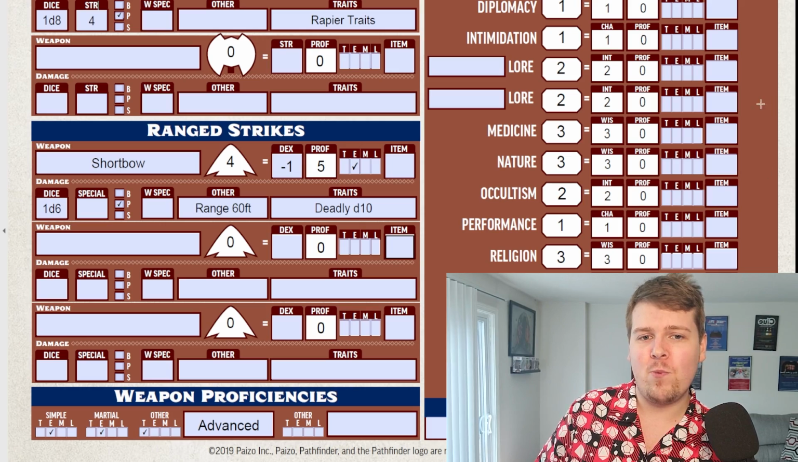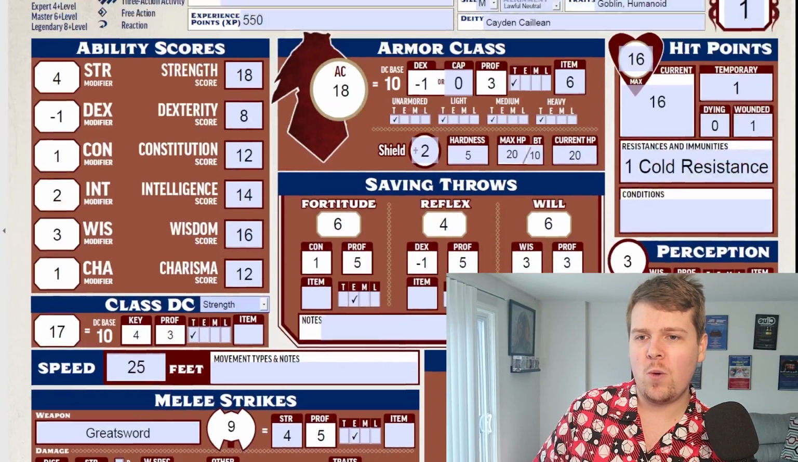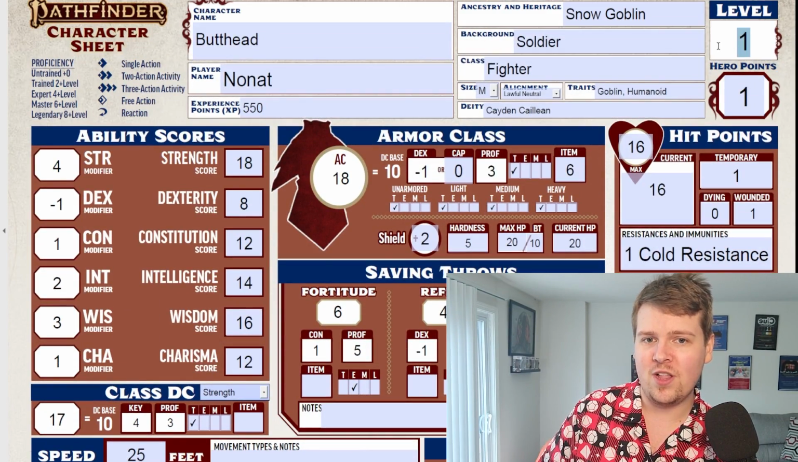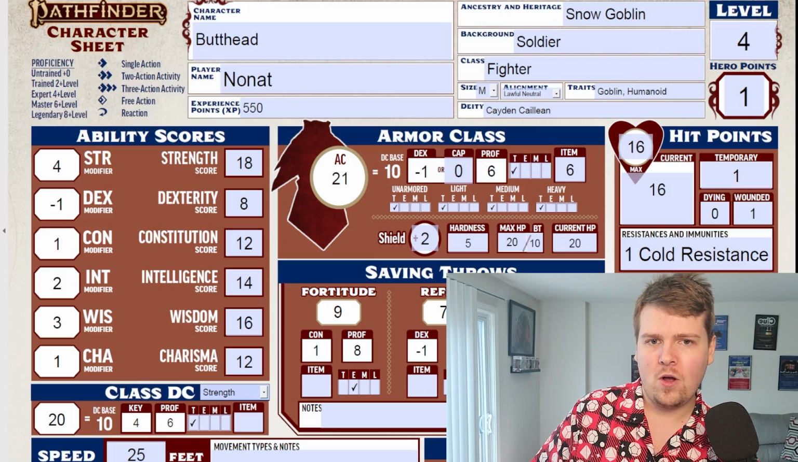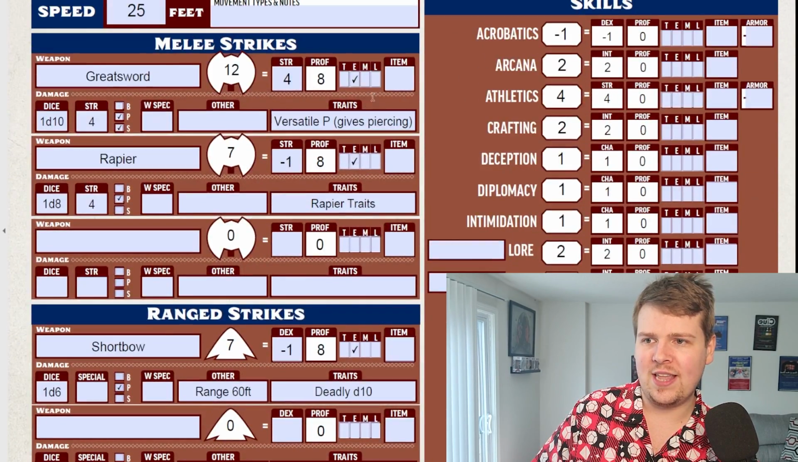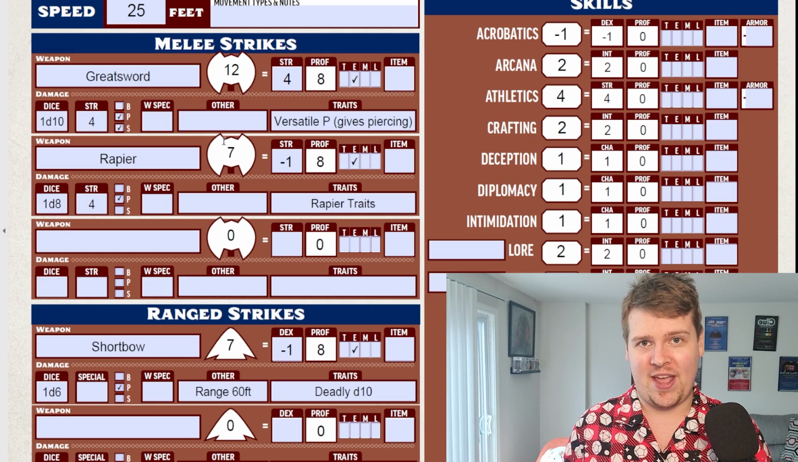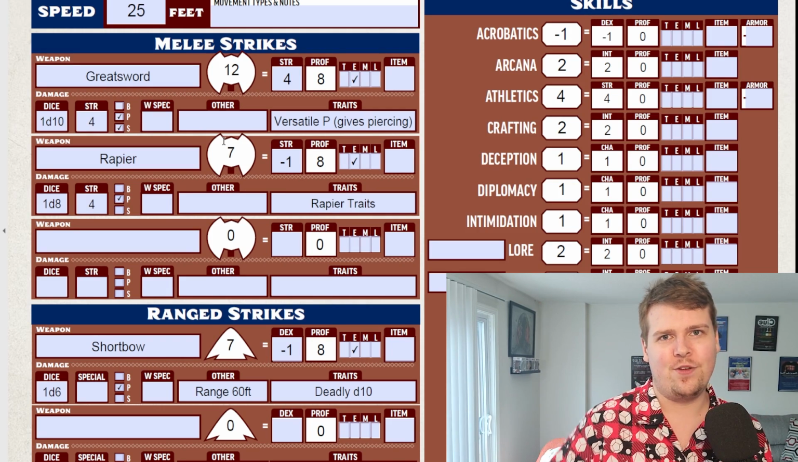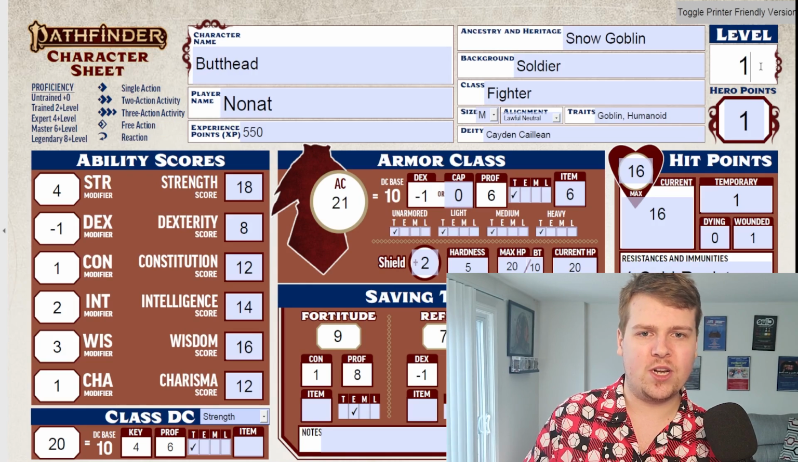Even if we level up, what's really nice about this sheet is that because your proficiency gains a bonus based on level, if we level up to level 4, all of our weapon bonuses are going to level up accordingly. It all just got that added bonus of increasing my level from 1 to 4. But for the sake of today, we're going to stick with level 1.